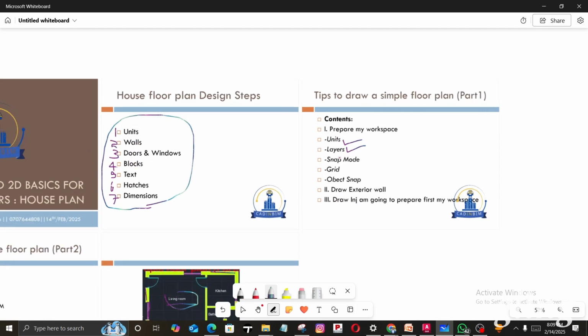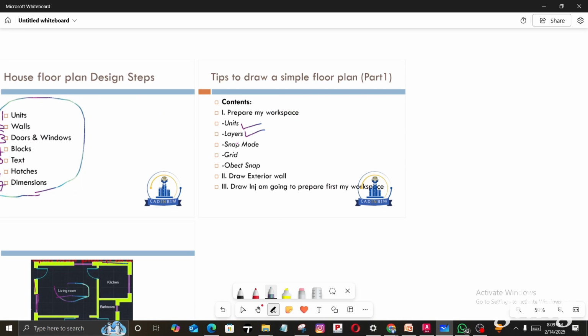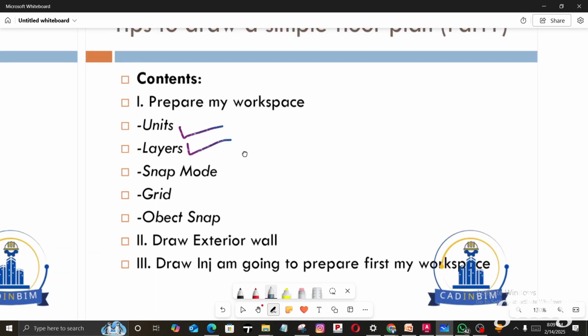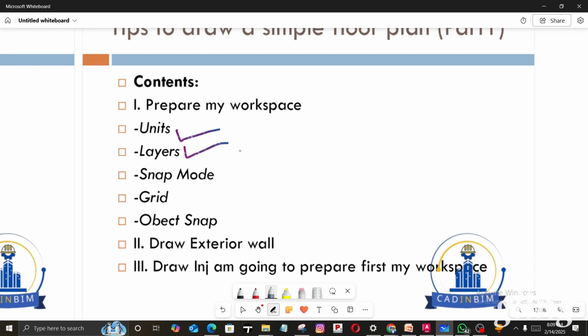So I'd like us to now go to the AutoCAD software, and then we'll be able to prepare our workspace. Do you have AutoCAD already on your side? Yes. So let's start. This is my AutoCAD, you can open it.